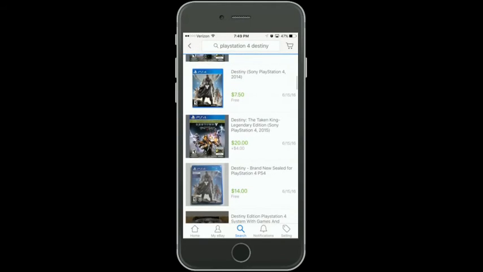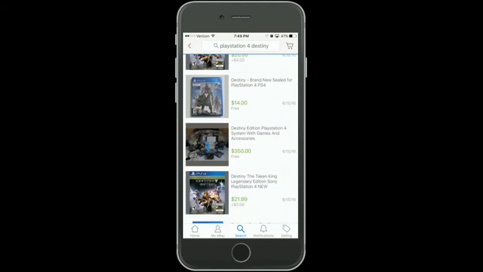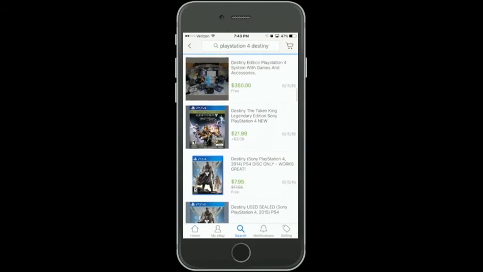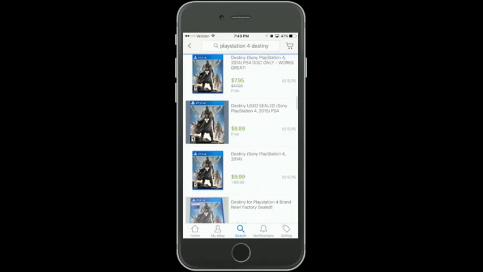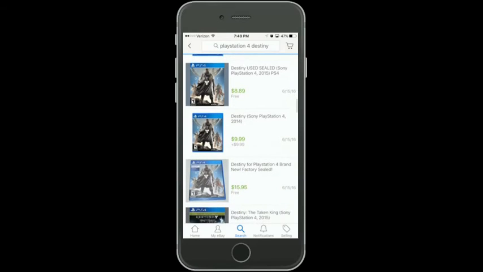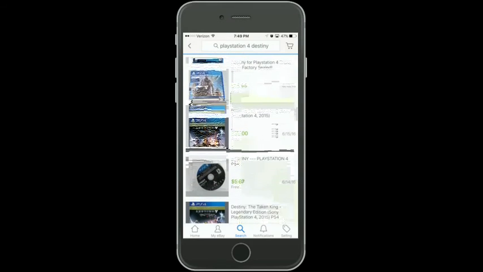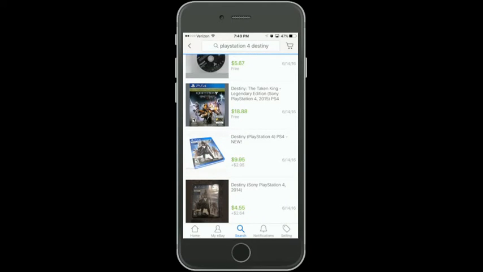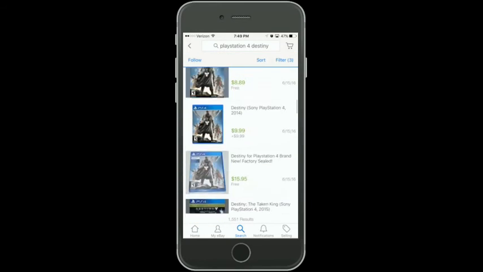So the first one was $7.50 free shipping. New sealed for $14. Don't know why that's in the used section, but it is. $7.95, $8.89, $9.99, 15 sealed. So we're used, so we're down around the $8 or $9. So we know we would have had to pick that game up for a few bucks. So that's how quickly you can look up something when you're out and about.